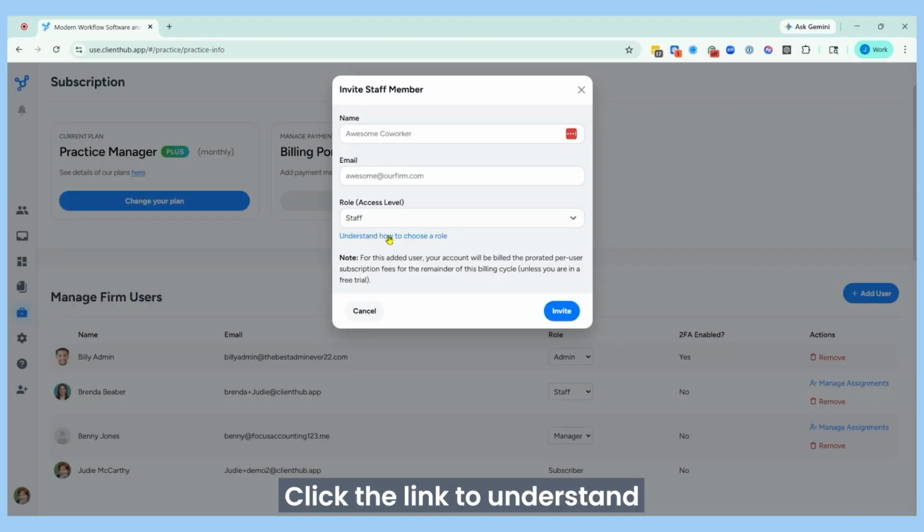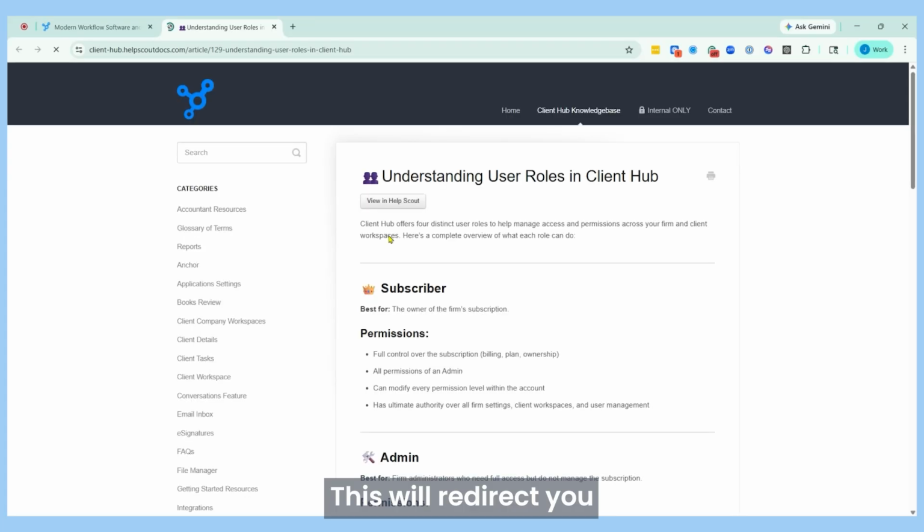Click the link to understand how to choose a role for each of your firm users. This will redirect you to our help page with additional information.